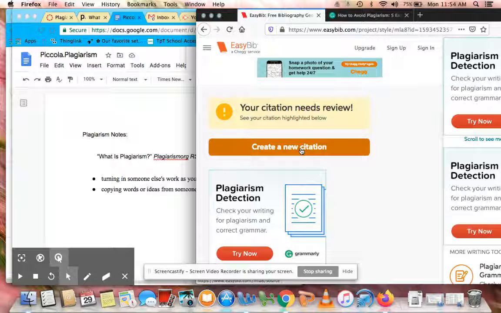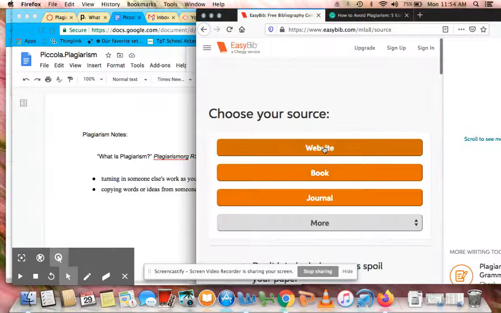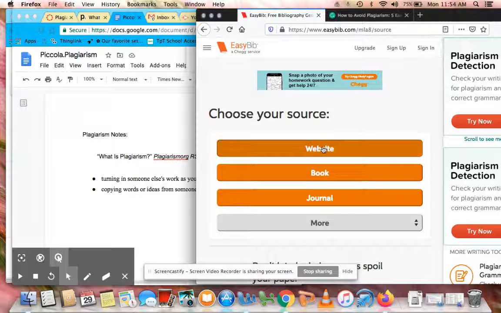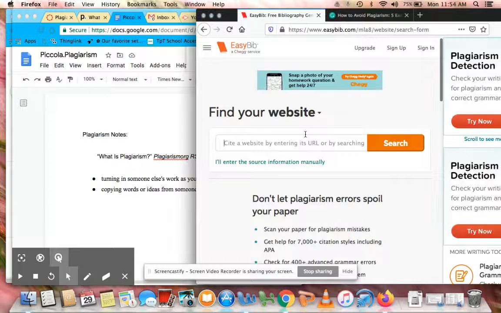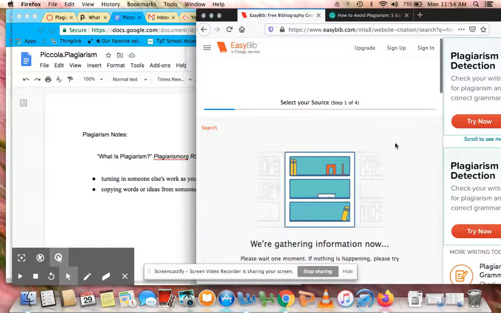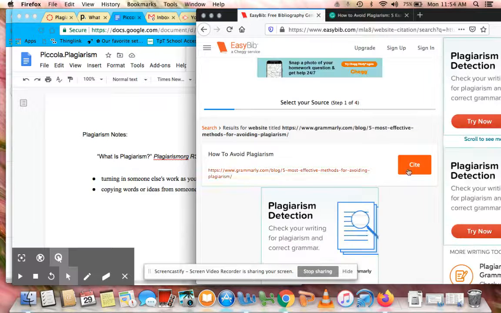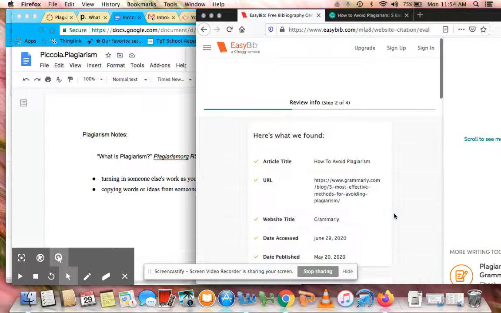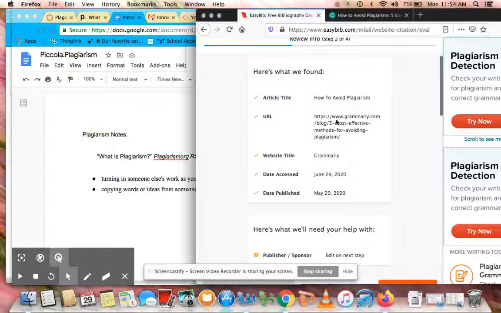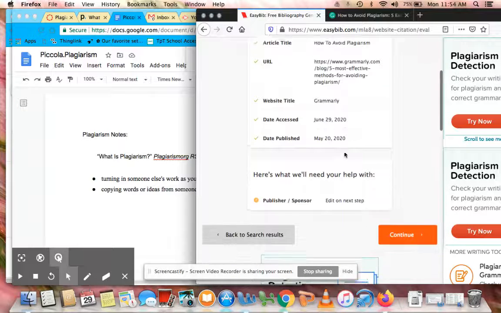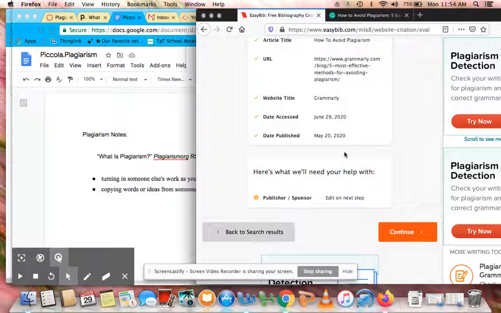citation creation site and create a new citation, because I need to make sure that this is another website. I need to make sure that I have listing in my works cited page all of the sources that I have referred to. Again, this is the actual website that I'm trying to get a works cited entry created from. I'm going to push continue.